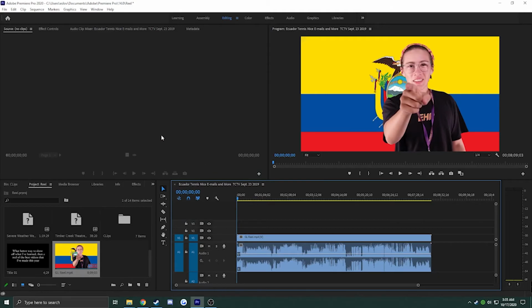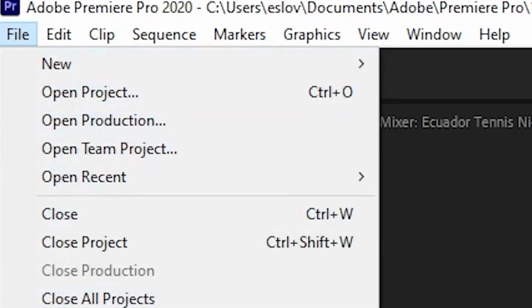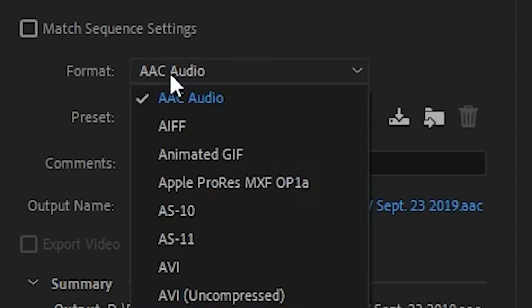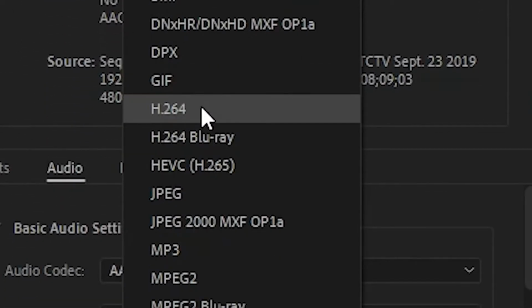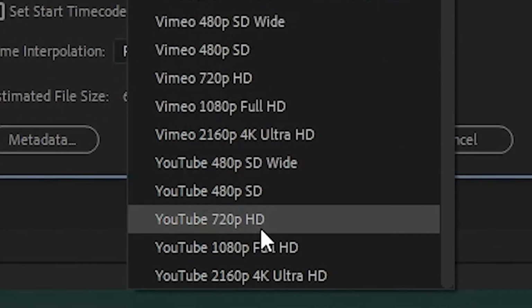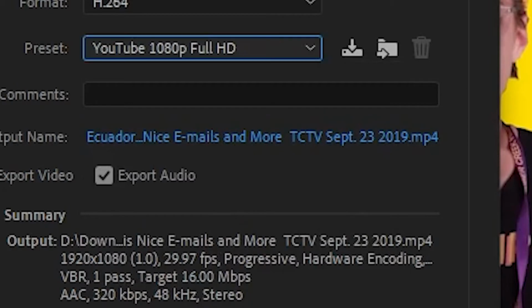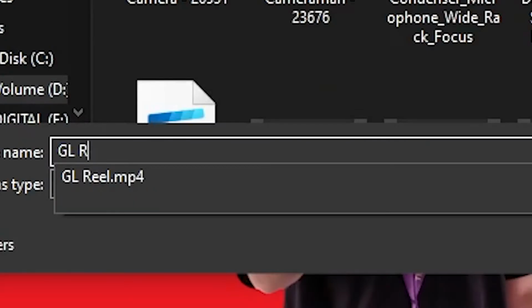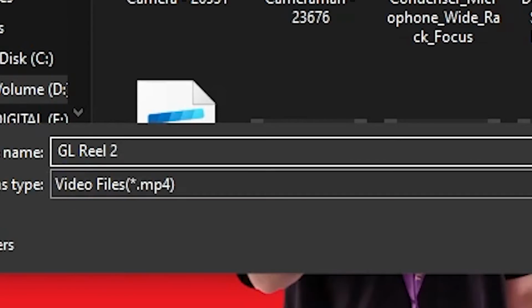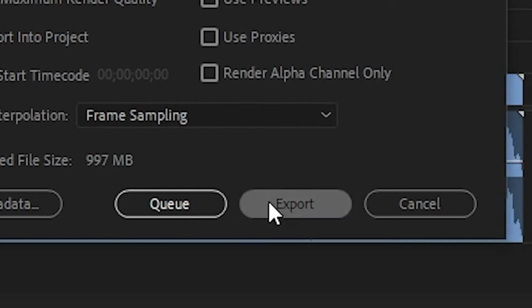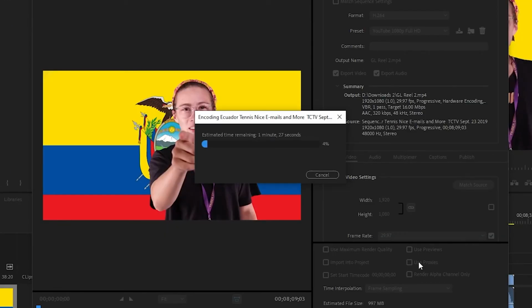To export, go up to the top and click File again, then Export, then Media. Now, click on the drop box titled Format and select H.264. Then go to Preset and select YouTube 1080p. Next, click on the blue text beside where it says Output Name. This is where you give your video a name and tell Premiere where on your computer to export it. Now, hit the Export button and Premiere will take care of the rest.